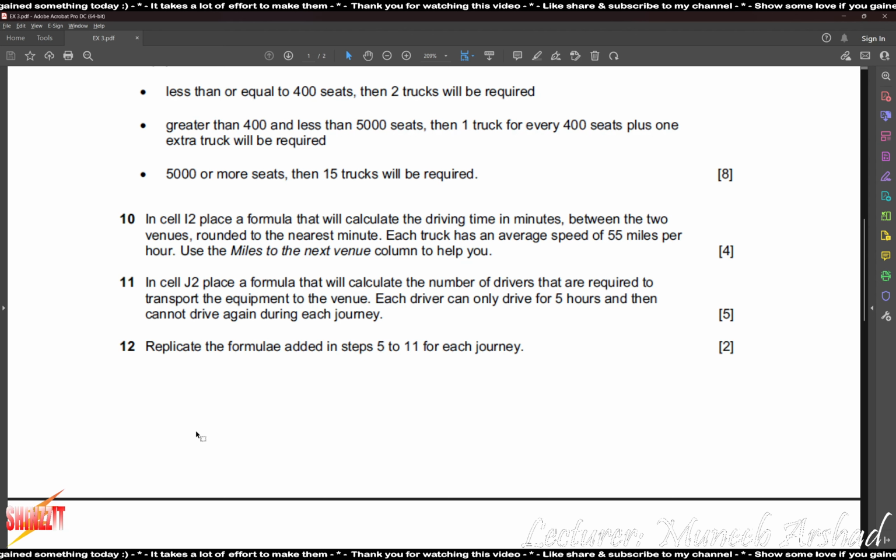गौर से सुनो. In cell J2, place a formula that will calculate the number of drivers that are required to transport equipment to the venue. Each driver can only drive for how many hours? 5 hours. And then cannot drive again during each journey. उसका मतलब ये है कि अगर मेरी जर्नी 8 आवर्स की होती है तो मुझे उस जर्नी के लिए कितने ड्राइवर्स चाहिए?